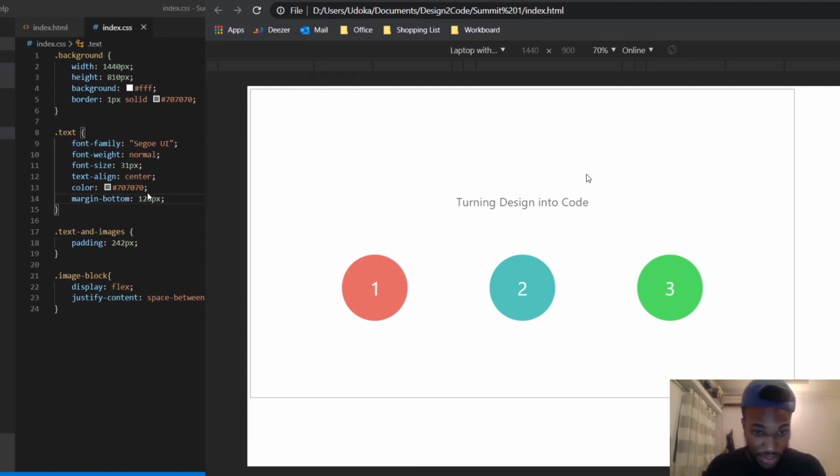So that's pretty much it, guys. There's a lot that we covered, but I just wanted to show you how quickly you can turn design into functional code. Alright, so that's everything for now.